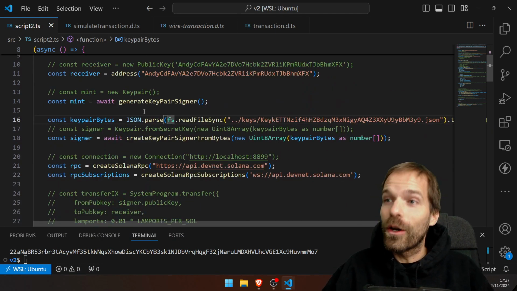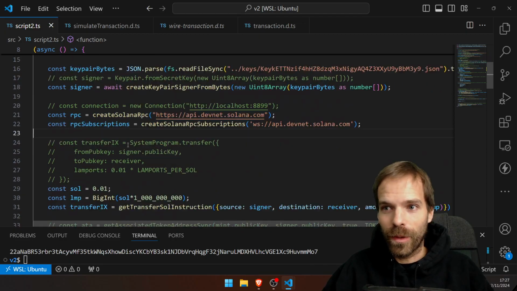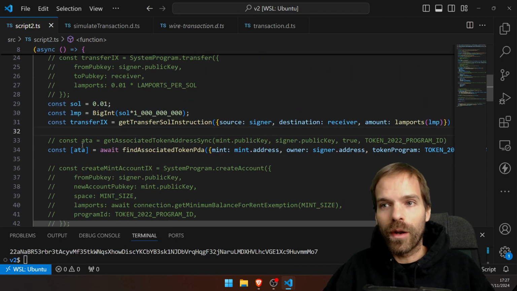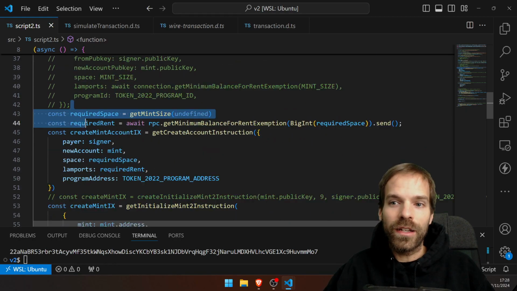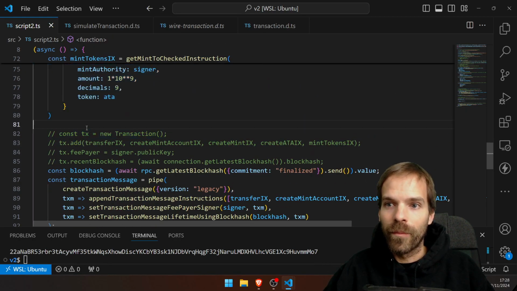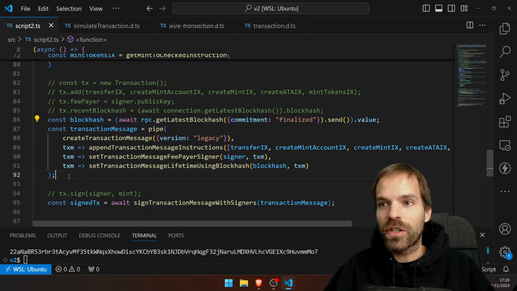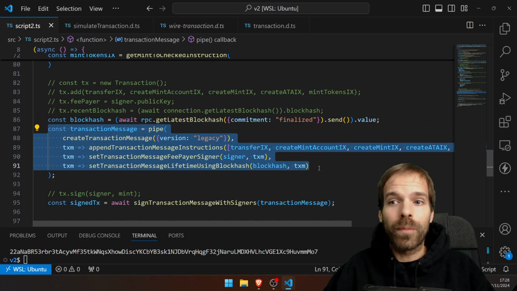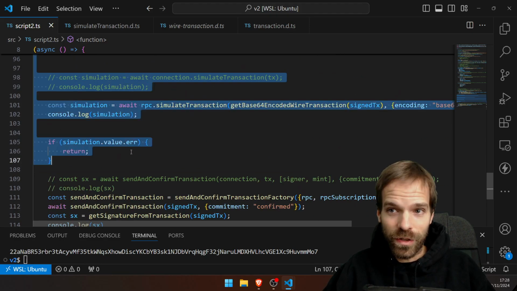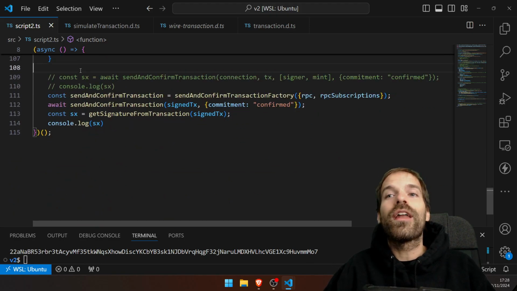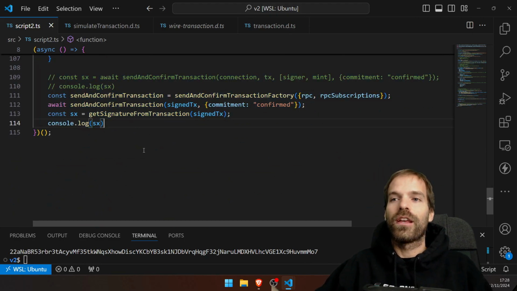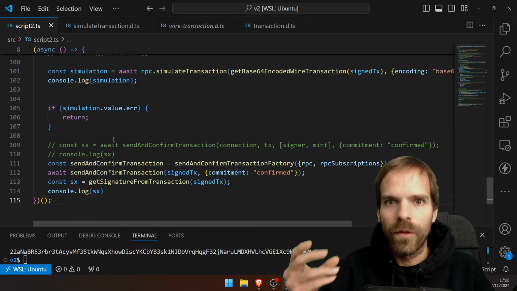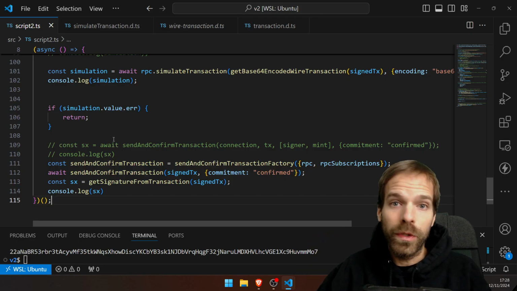Nice. So we know how to specify connections, that's where I was. We know how to create instructions to the system program, find the ATAs, create instructions to the token program, get and set block hashes, create a transaction, append the instructions, set fee payer and block hash, simulate transactions, and then actually send transactions. And that should have you covered for most use cases for scripts with the web3.js.